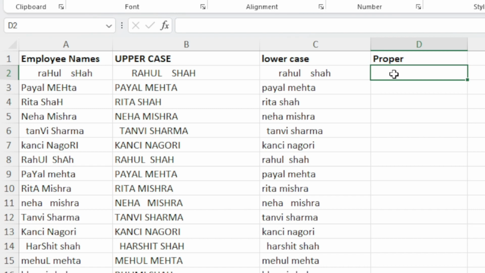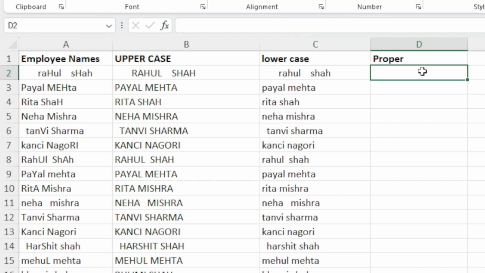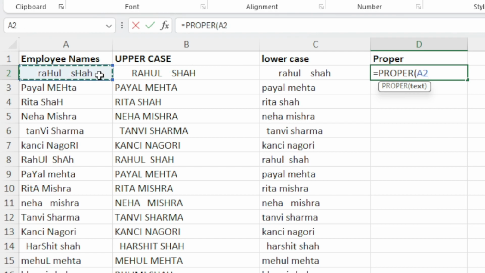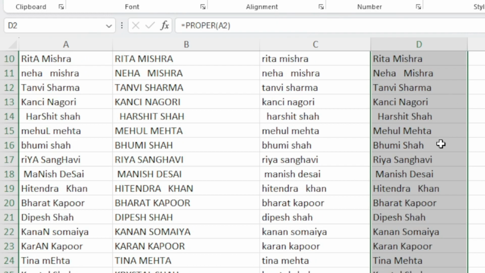Then now we have the proper function. In proper, the first letter of each word becomes capital. Rahul, R becomes capital and S becomes capital, Payal Mehta, P becomes capital and M becomes capital, and the rest will be lowercase. So the formula is proper. Select this one, Rahul Shah. R is capital, ahul small, S is capital, hah small. Then copy this and it will convert everything.